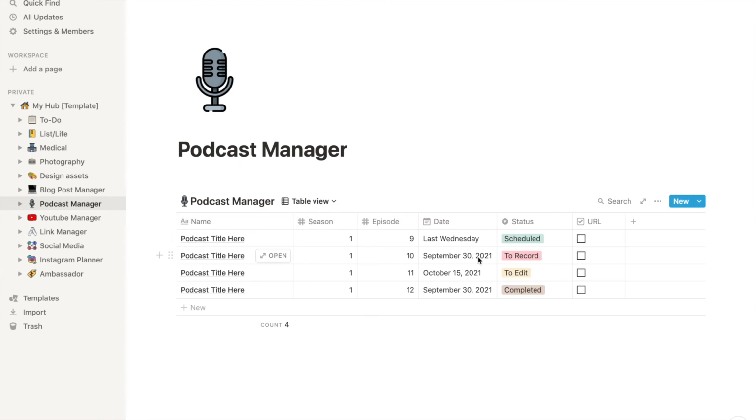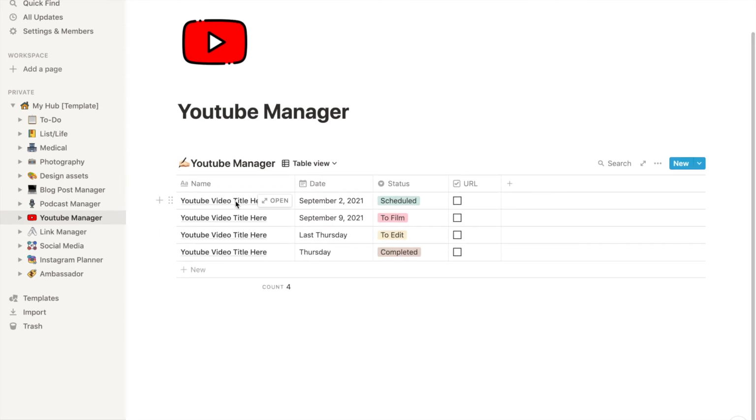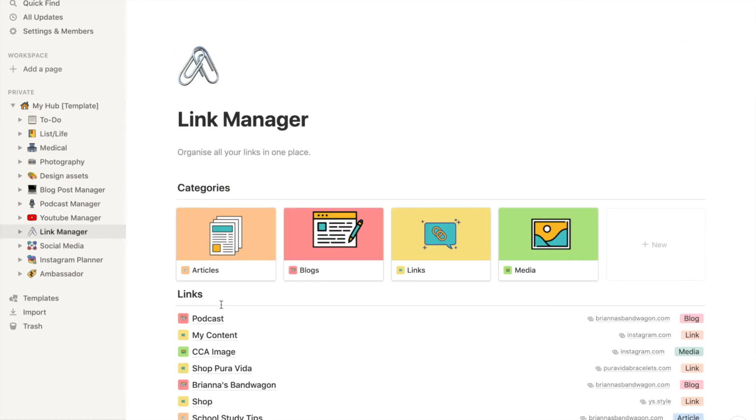The title of the podcast episode, the episode number, the date it's going to be published, the status, the URL link. And then if we go to the table view, you can see the name of the video, the date, the status, the URL, and then finally the link manager. This is how I manage some of my links.